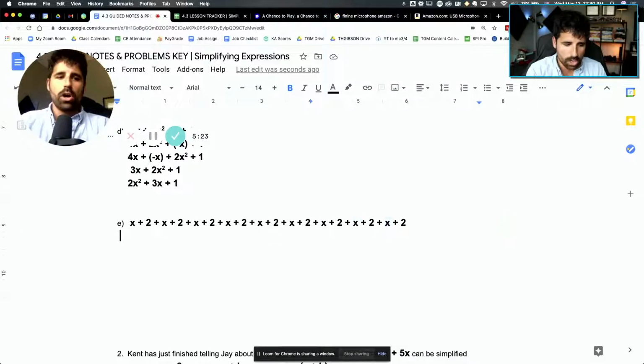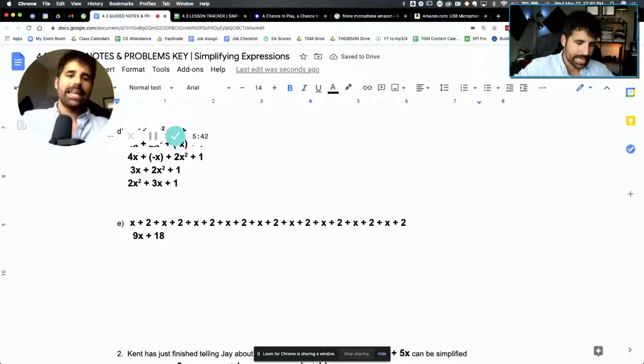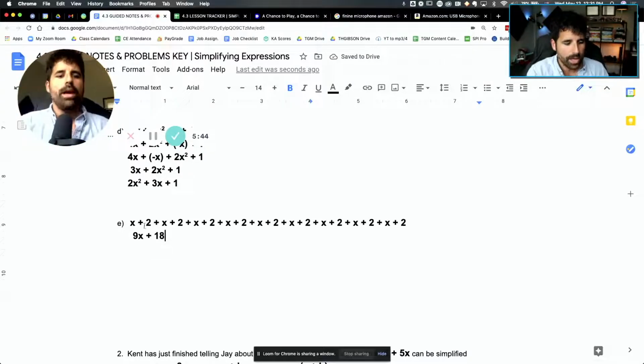And it's nice, it's all addition. So 9 x's added together gives me 9x. And then if I think of all my constants here, I've got 1, 2, 3, 4, 5, 6, 7, 8, 9 twos. 9 twos gives me 18. 9x plus 18 is the simplified version of combining all of these like terms together.